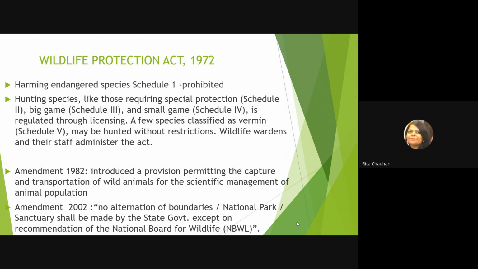So again in 1982 there were certain amendments in which we have to have permission to use wildlife animals for scientific purposes. Then in the 2002 amendment, we have given the right to the state government that there should be no alteration in the national park or sanctuary area. If they want to change the boundaries of that area, then they should seek the recommendation from the national body of wildlife that is situated in the central place, i.e. under the control of central government.